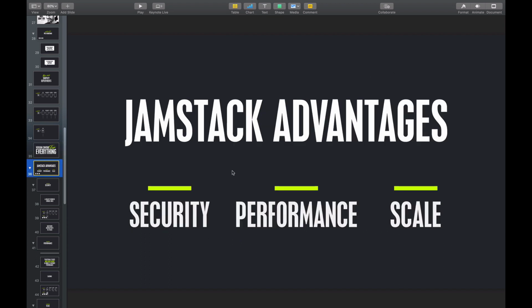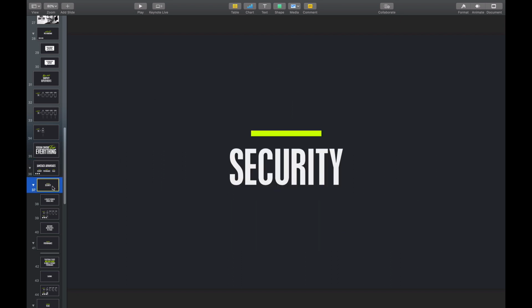There are a few other advantages of JAMstack that I think are really important to call out. And those are security, performance, and scale. And I'll just spend a couple of minutes describing those in short.